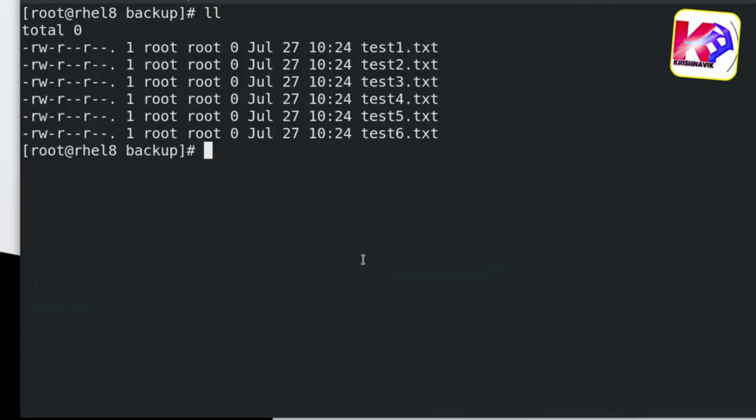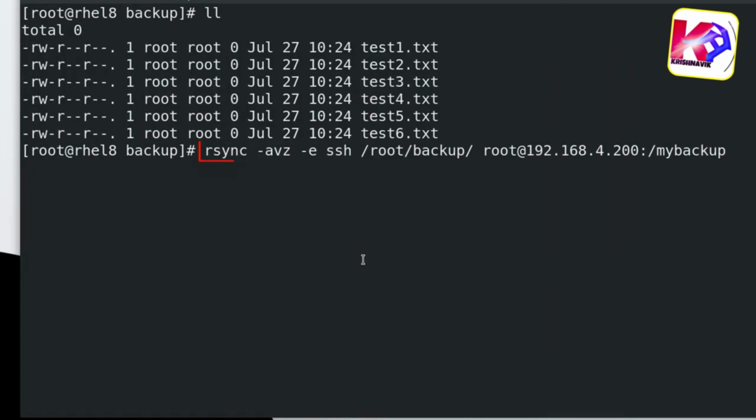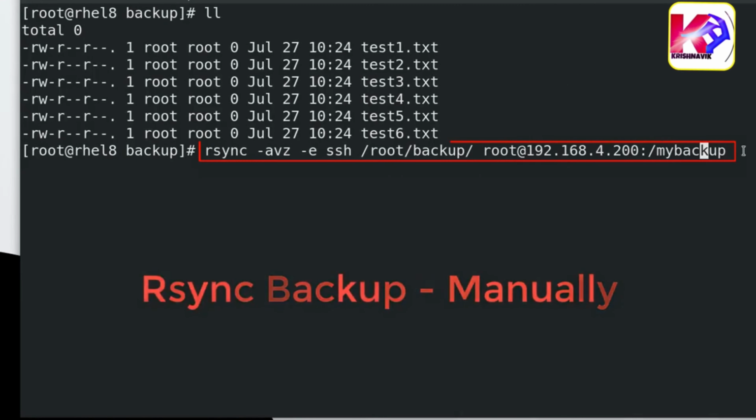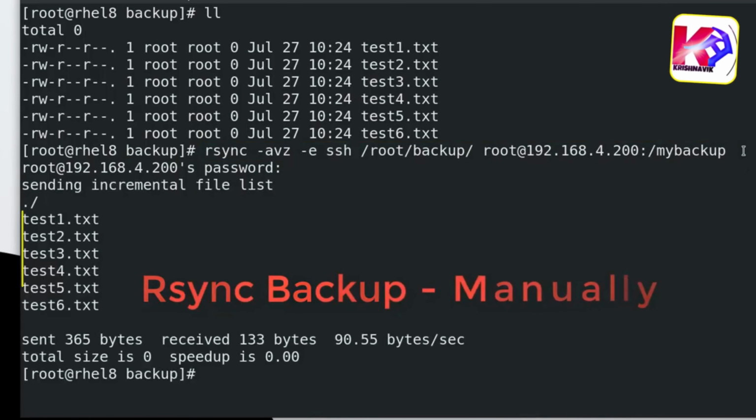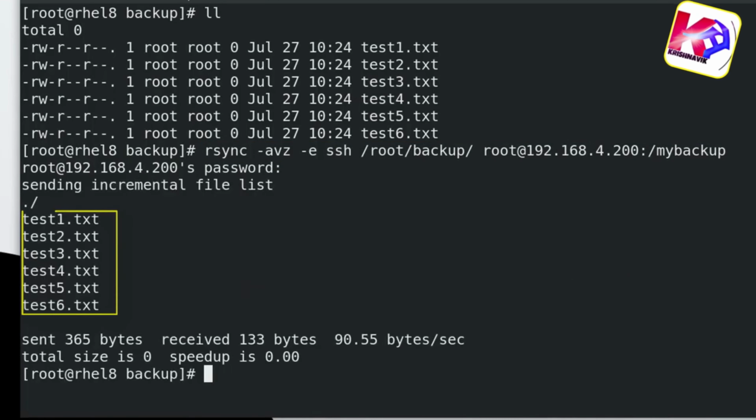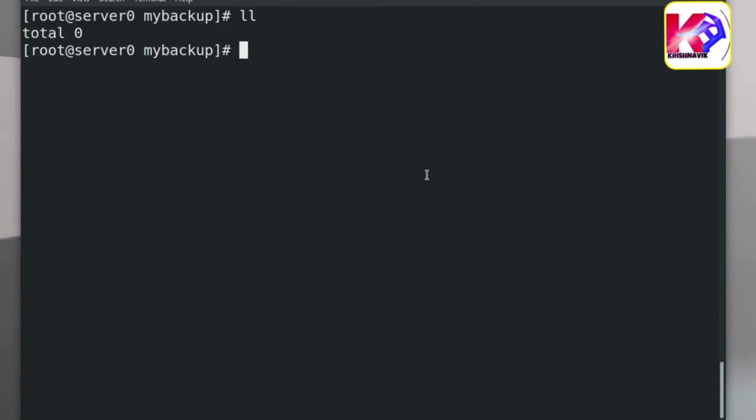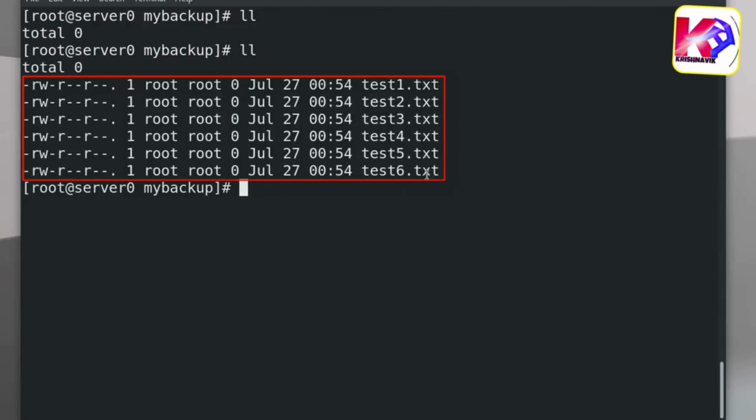Now, in the system 1, type the following command to perform the backup task. Type the root password of system 2 for SSH confirmation. Backup task has been completed. Let's check it on the system 2. Perfect, backup data has been stored here successfully.